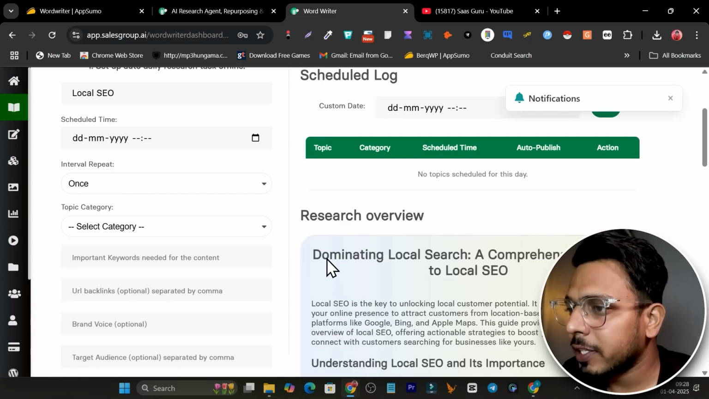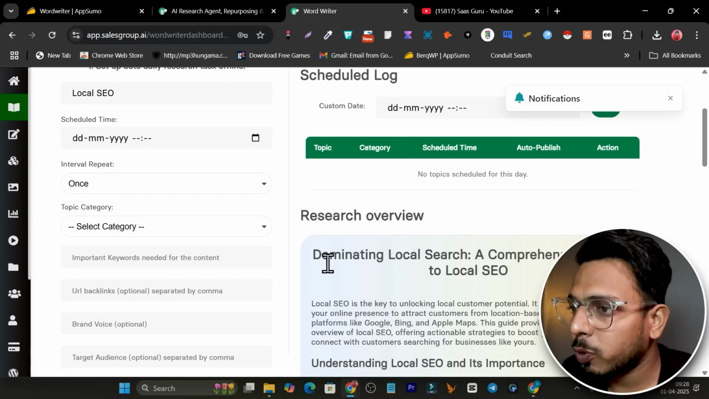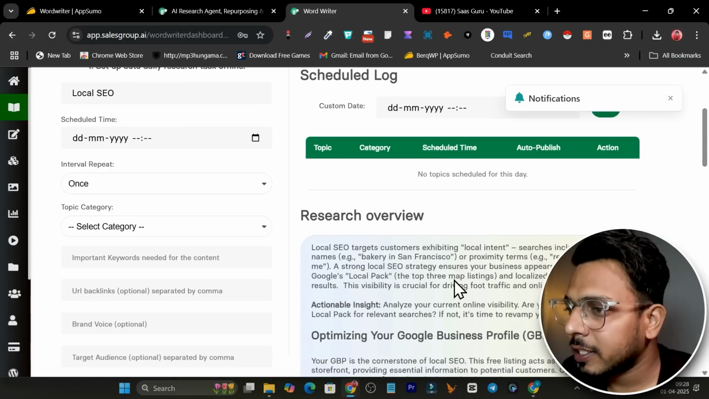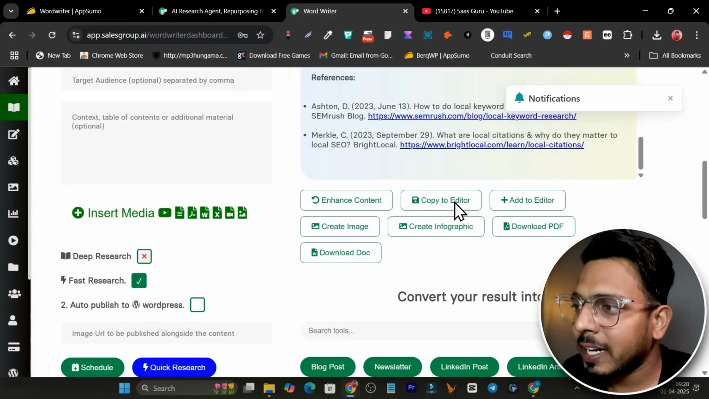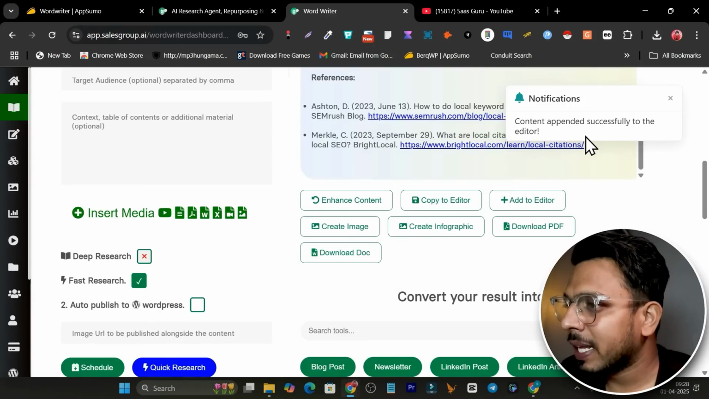So you can see my research data is now turned into the blog post. You can see the topic headline. These are the subtopics covered in the article here. So now I am going to add it to my editor here. So simply click here on add to editor. So it will be edited here.